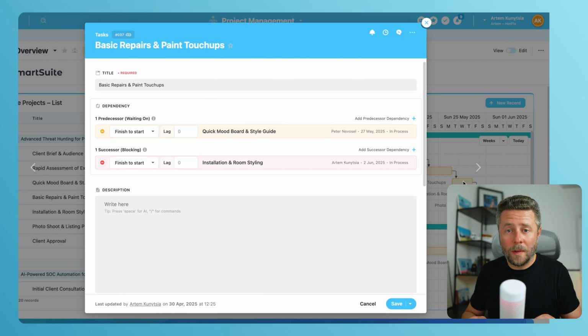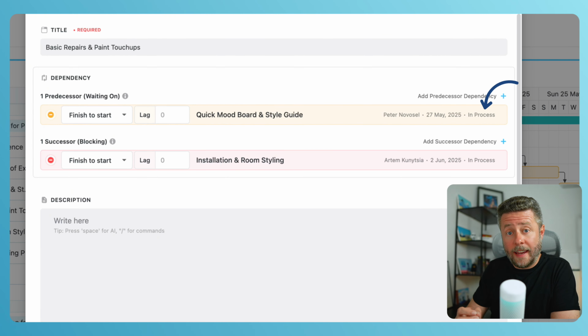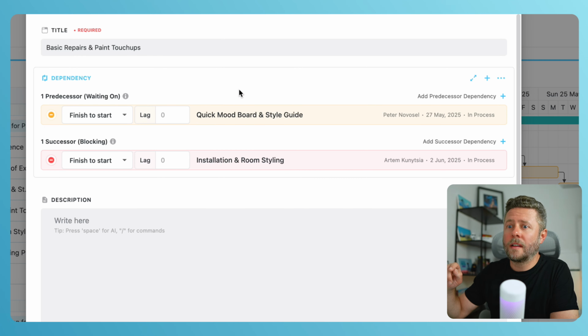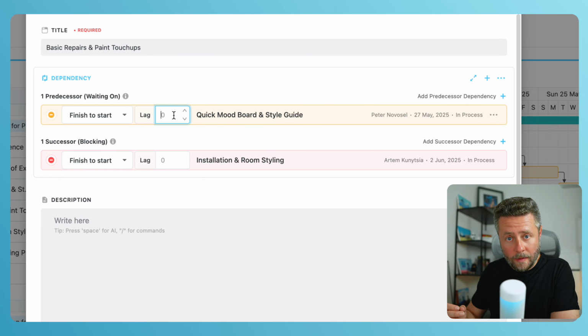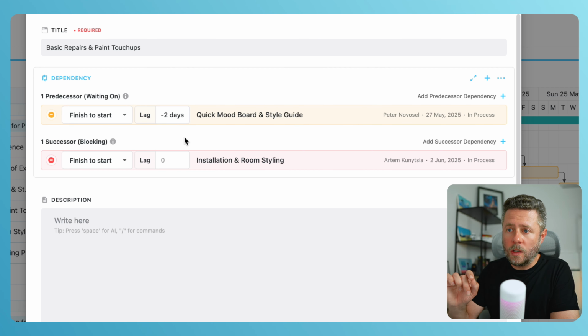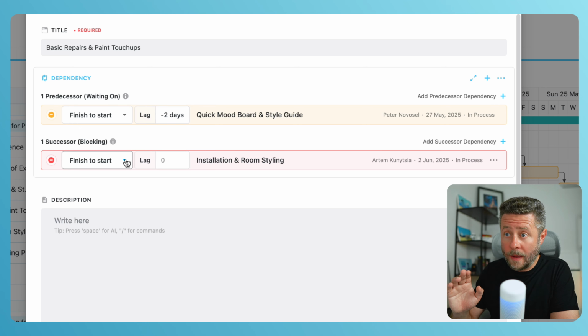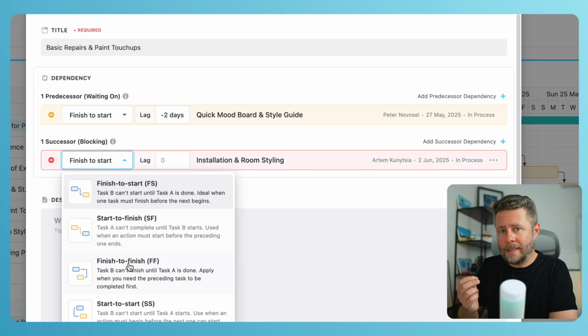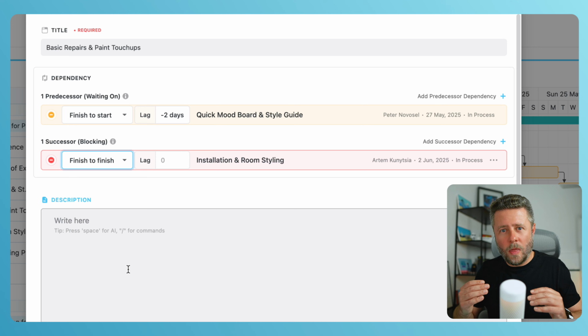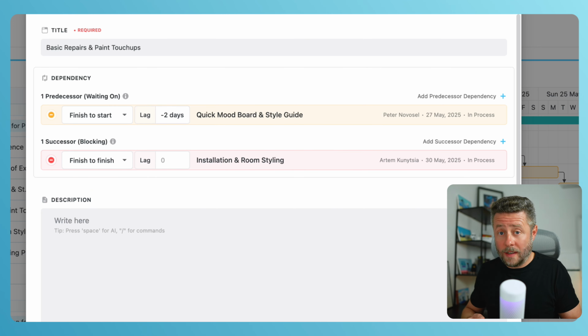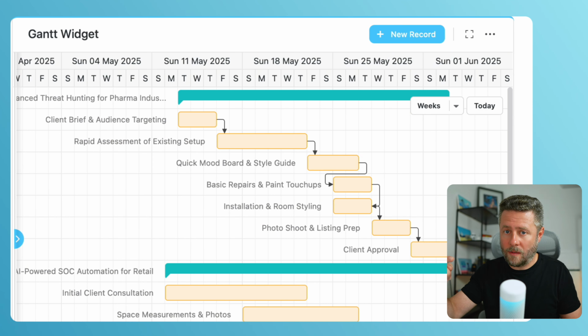If I expand the record, I will get more details about those dependent tasks. Dependency field shows me the status and the assigned to for each of them, because remember, they are connected through a due date field. From here, I can also add a lag. It can be positive or negative, measured in days. And also, we can use a different type of dependency. For example, finish to finish. This essentially means that I don't care when those tasks start. What I care about is that the current task and its predecessor must be completed on the same day. And we can see how it is reflected in the Gantt.